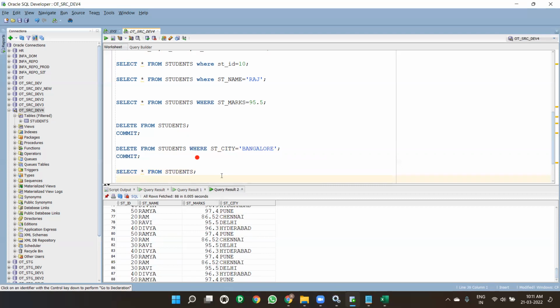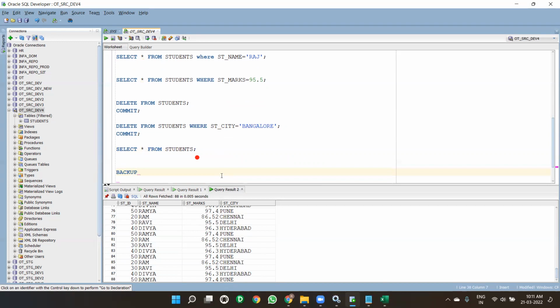In real time, if you want to delete from a table, first take the backup of the table, then delete it. Don't delete simply. Now, how to take a backup of the table?